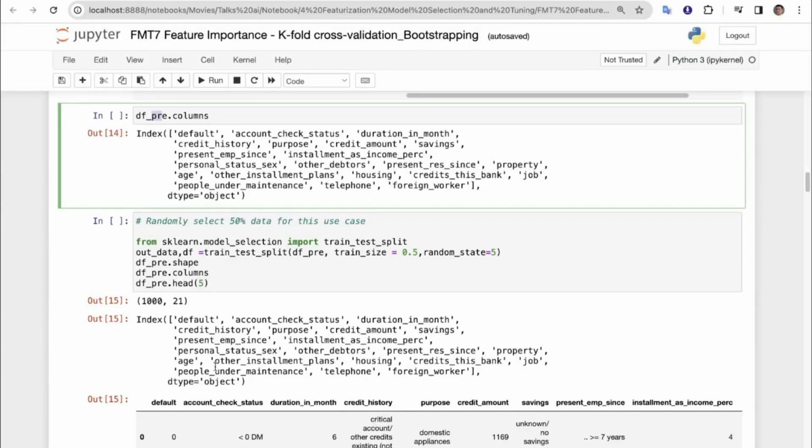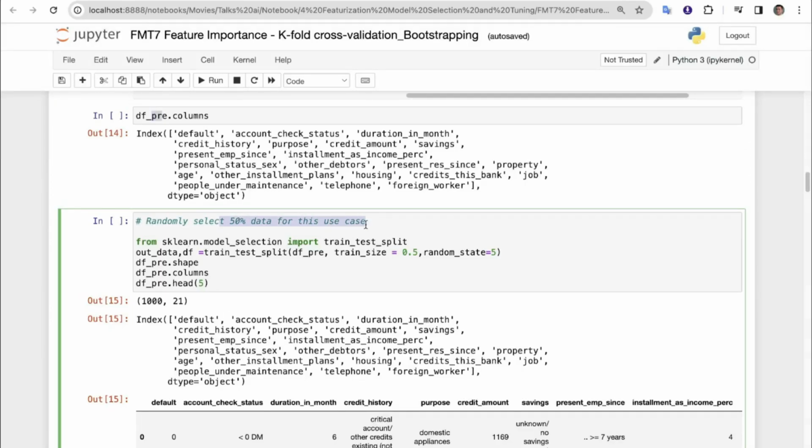Now what we are doing is we randomly select 50% of the data for this use case. So how will we do that?